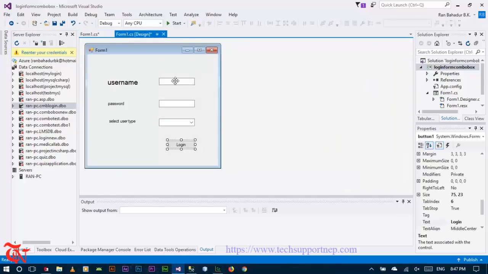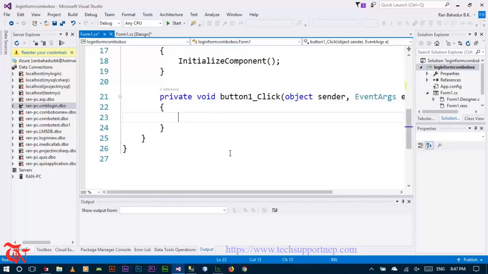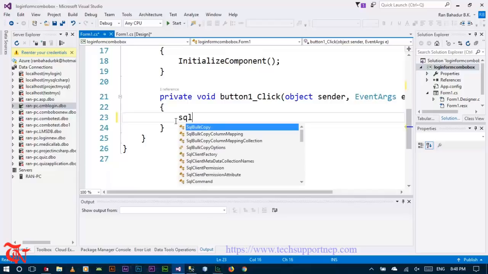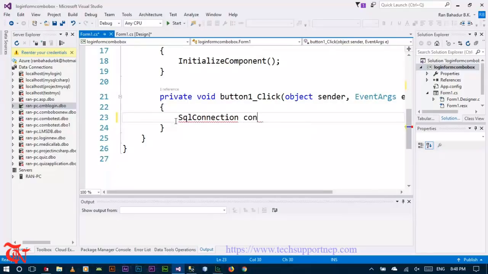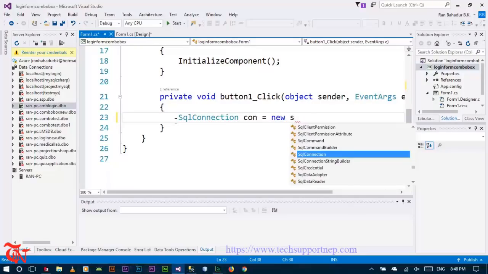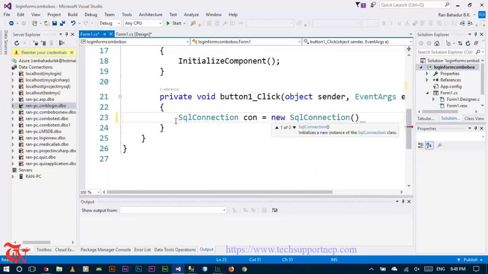So go back to the designing part of this form, double click this login, and then write the code over here. First of all, we are going to connect our application to the database. So SqlConnection con is equal to new SqlConnection, and inside these double quotes just paste the connection string that you recently copied.